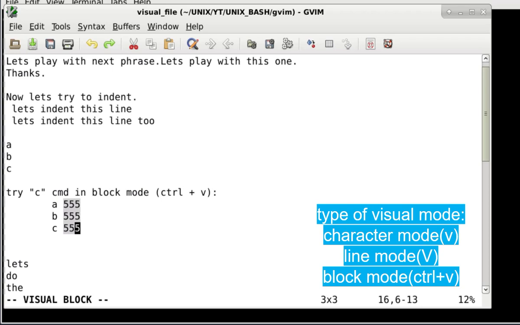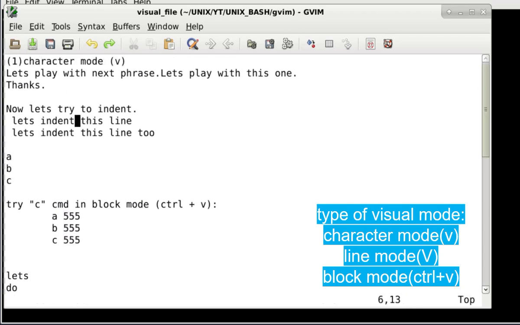I hope you understand. Let's try one more example. Let's say I want to select this indent and this indent, these two indents. So I will do Control V, block mode, and select. Even if I go down and do right arrow, it will just select that block. If I go right, it will just select this block, right?